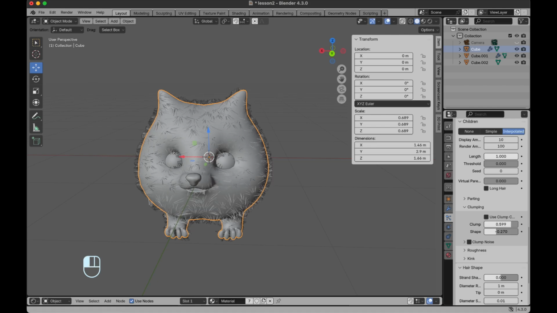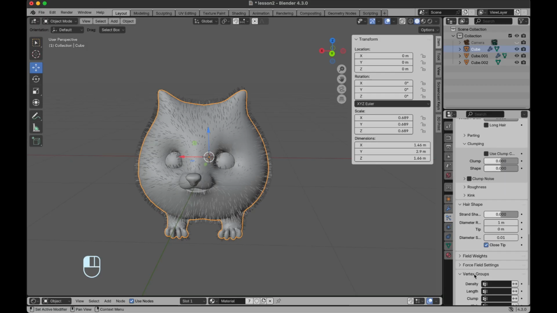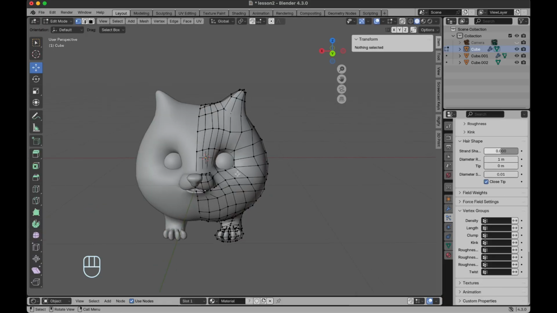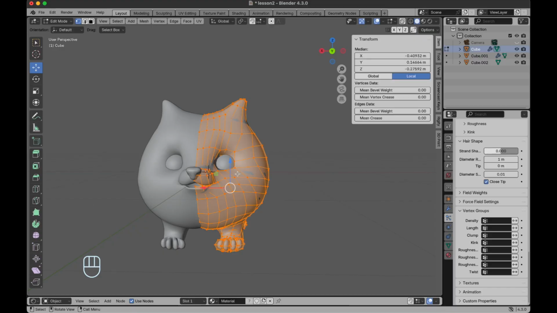I'll keep mine at 0, but feel free to experiment with it if you want a more stylized or messy fur look. Next, we'll assign a vertex group so the fur is only located on specific parts of the cat's body.